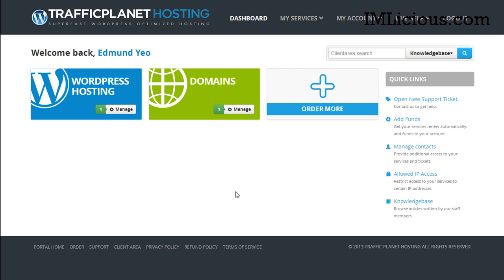So this is how the dashboard of Traffic Planet Hosting looks like. There are 2 options here. One is the WordPress hosting and one is domains. If you want to manage your domains, you can just click on manage. So here you can either order more domains, or you can just click on list my domains. As you can see, I've already got 1 domain here.